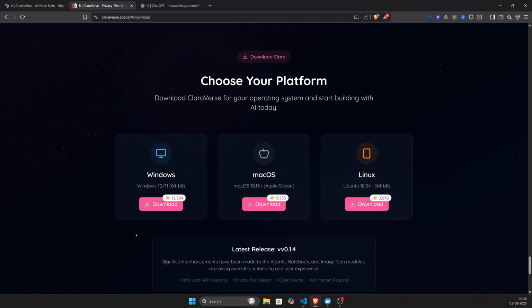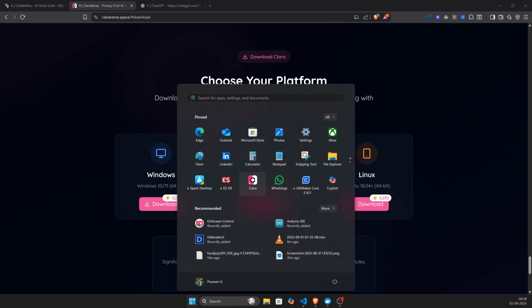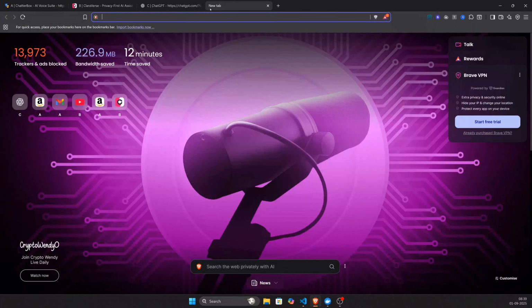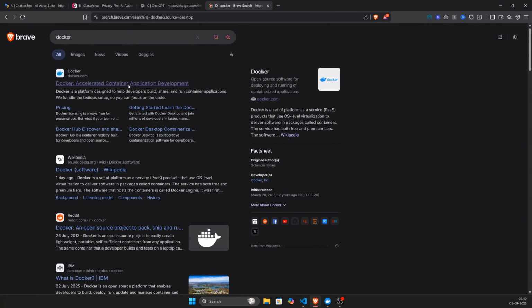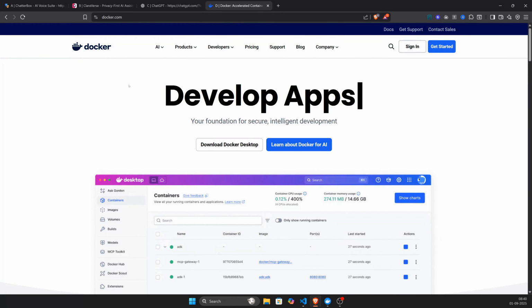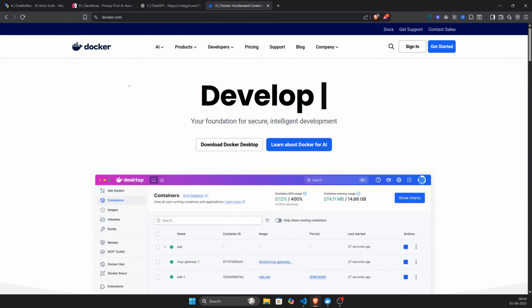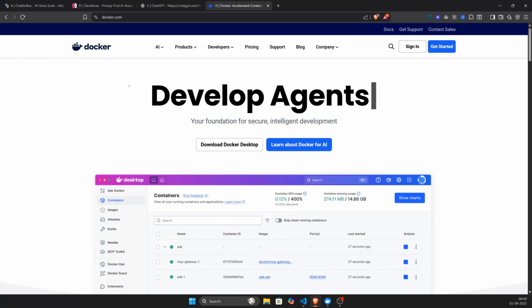Not only that, you would have seen Open WebUI and stuff like that. It's similar to that, but there is not a lot of setup that you have to do. There are only two requirements. First, you have to download this and install it. I have installed it. And you need one more thing called Docker. Why is this needed? Because Clara ships with something called an MCP that creates a container for you.